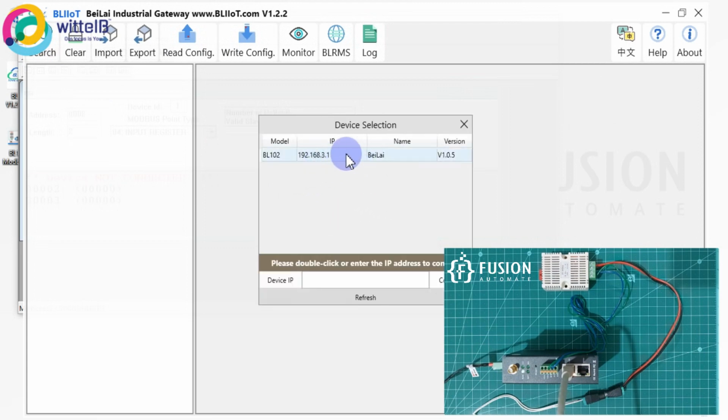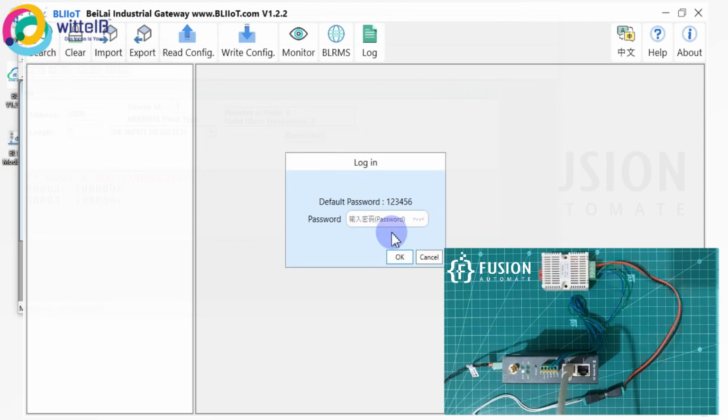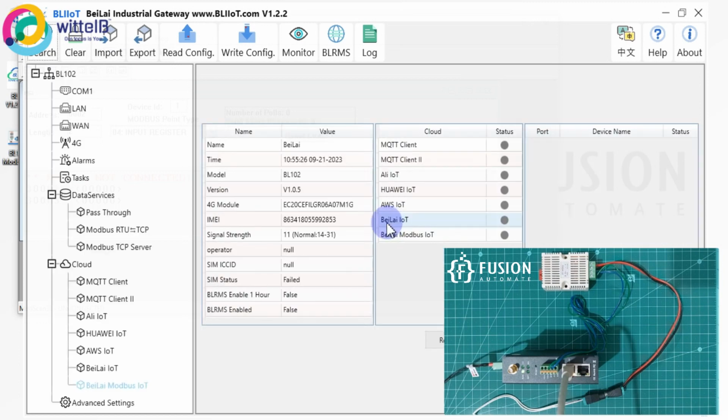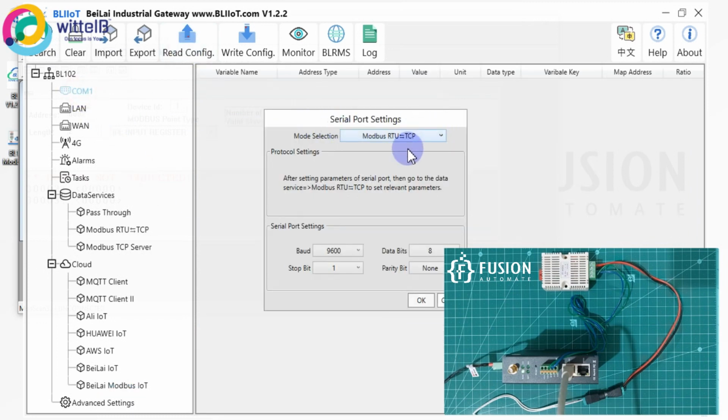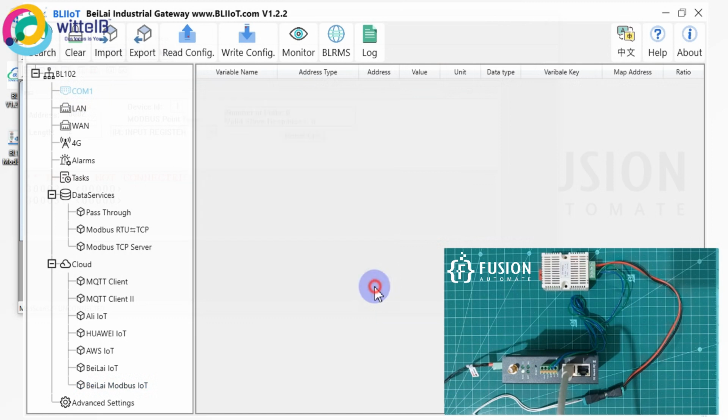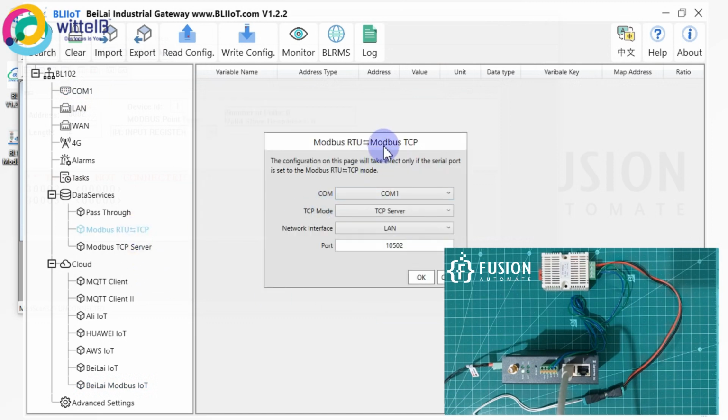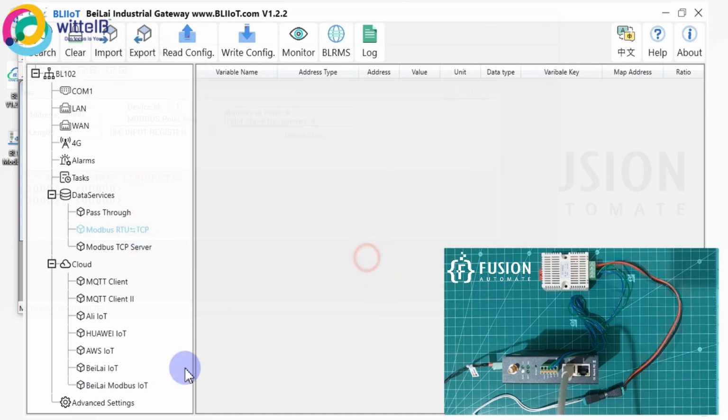Okay, now the device is up. Okay, so we can connect to this device. We can provide the password here. Okay, so the device is up and running. Let me read the configuration from the device, and the device configuration is: serial port setting is okay, and Modbus RTU to TCP setting is also okay.